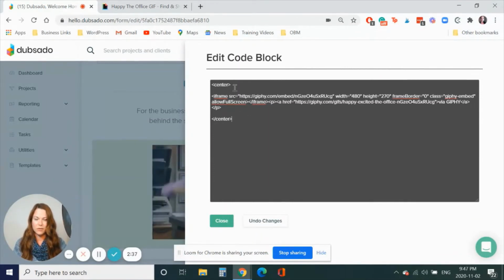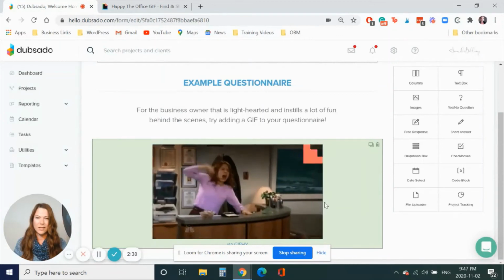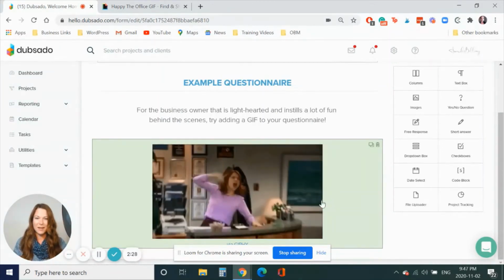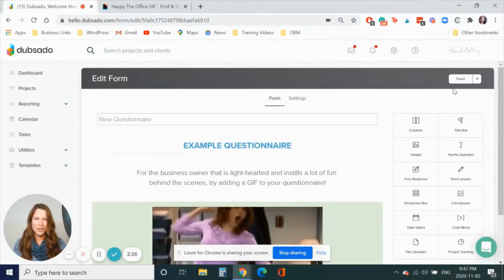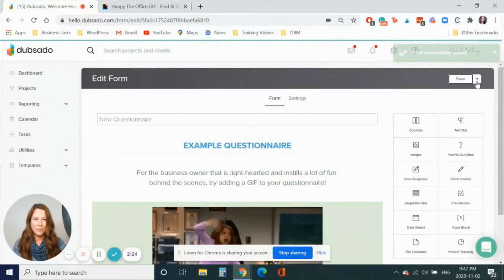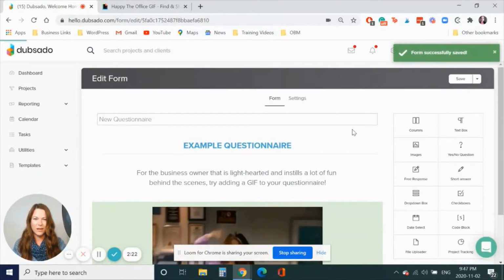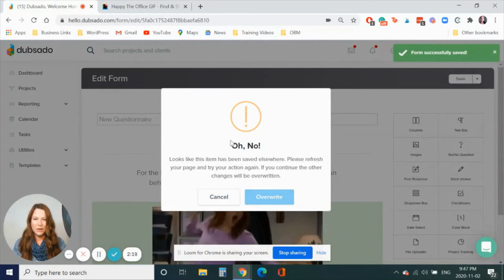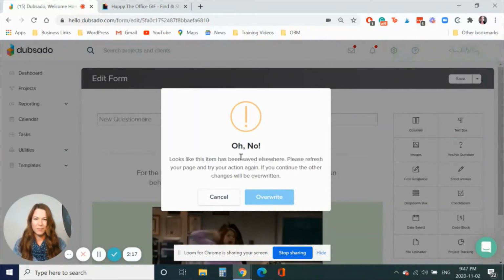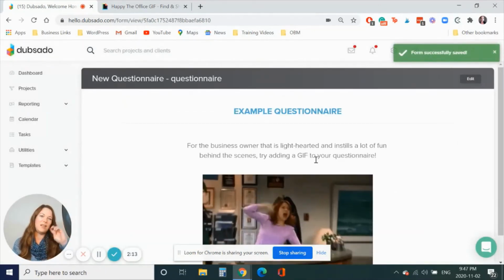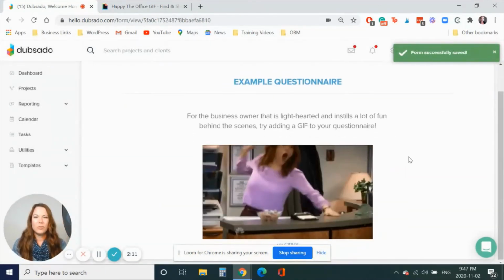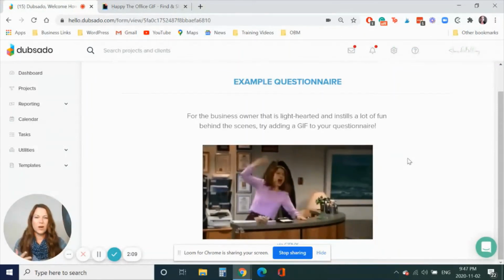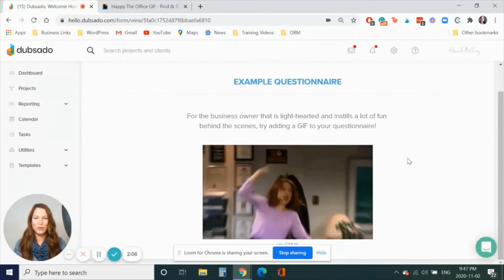That's all you do to center it on the screen, and you can do the same thing with images and things like that. We're just going to close that and we'll see that it's in the center on our questionnaire. We're going to save and then go ahead and preview. If it pops up with this error here, you just hit overwrite, because I saved it twice, that's why I did that. You'll see this is essentially what our questionnaire is going to look like to our client.